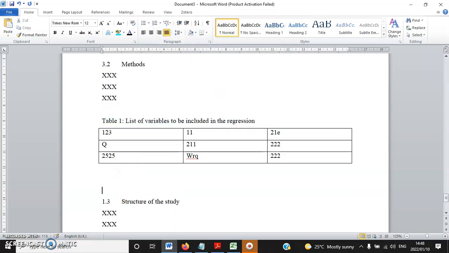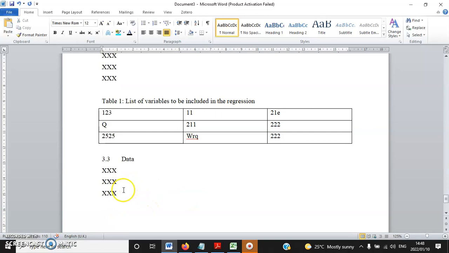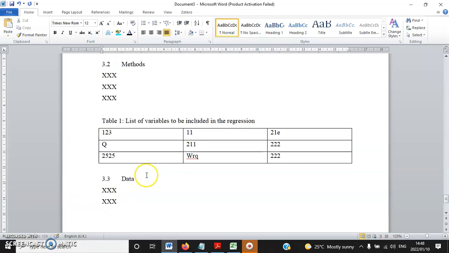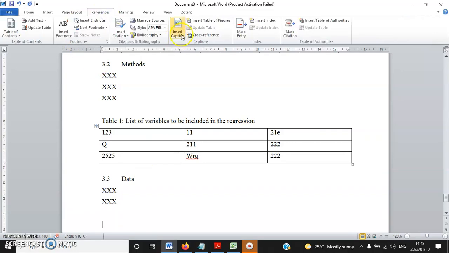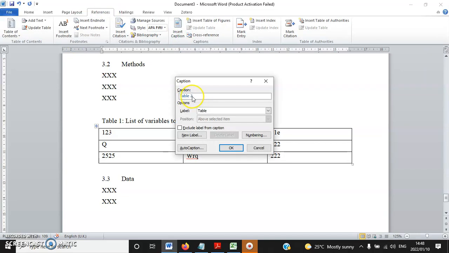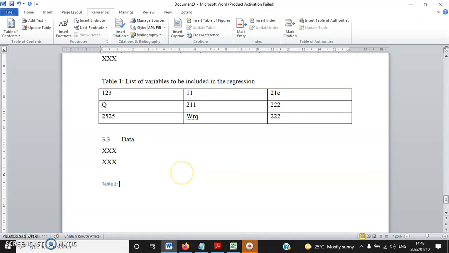Maybe let's say this is my 3.3, maybe under data, I also insert another table. I must first go to reference, insert caption. You see, Microsoft Word realized it is the second table. Okay, so table 2. So I would randomly say, what kind of table? It can be frequency of income and expenditure survey taking place.